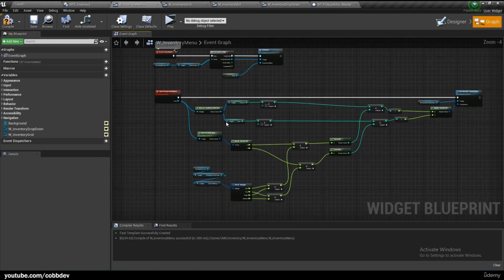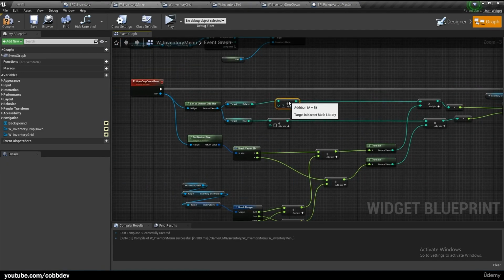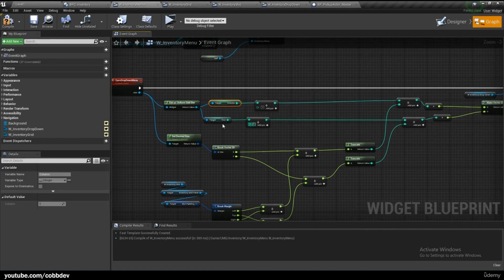That's the thing about blueprints. It's great for visual learners. It's bad for getting really messy and becoming spaghetti code.